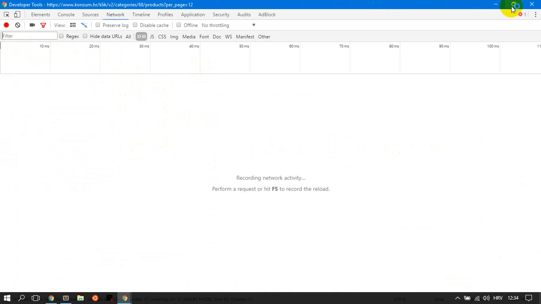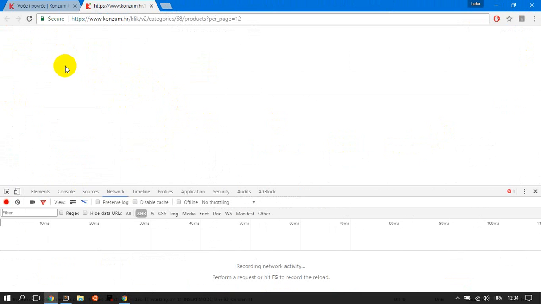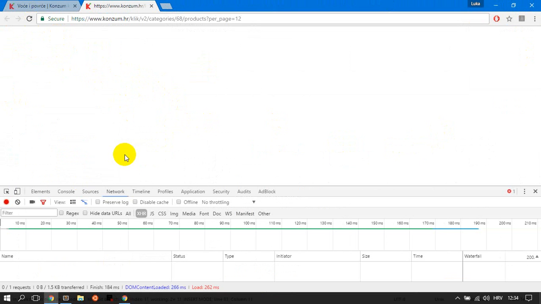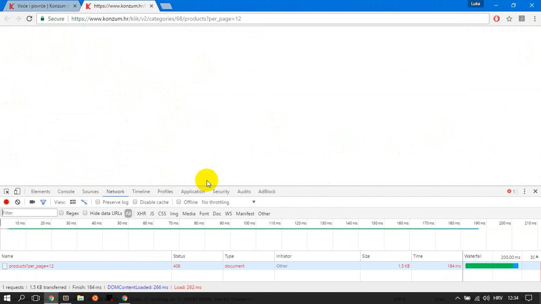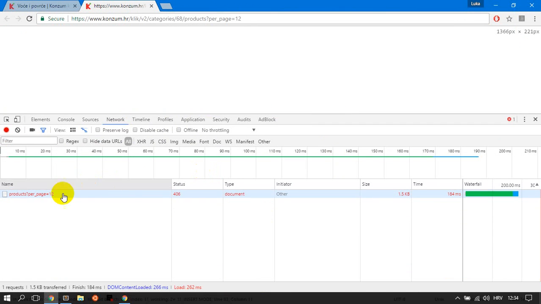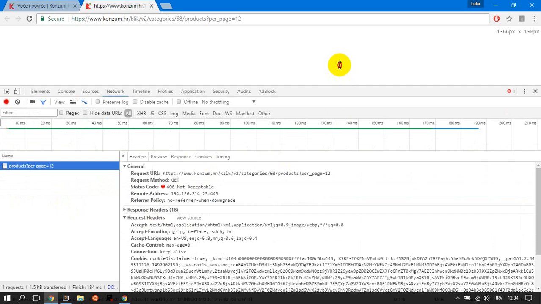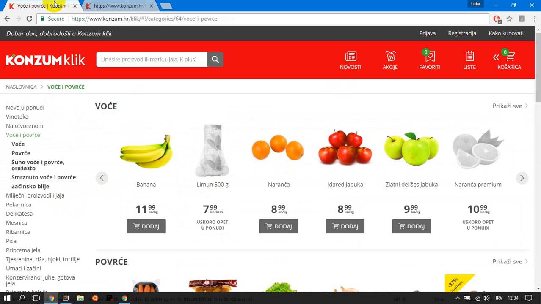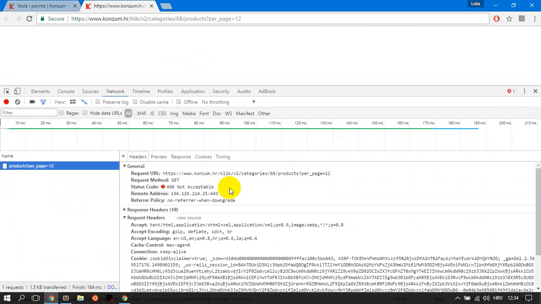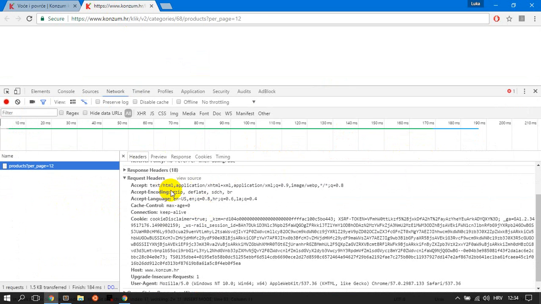If I take a look at my developer tools over here and refresh the page, and I need to switch over to all, you can see we get this in red. It says that our request was not accepted. And sometimes you need to try to figure out what headers you need to send to the server to actually get the response that you want.